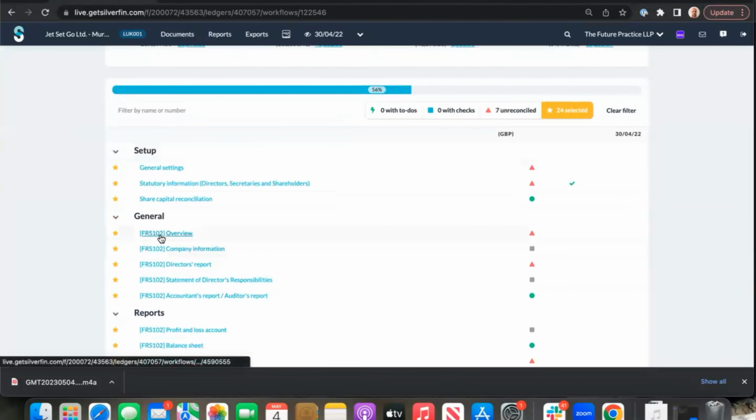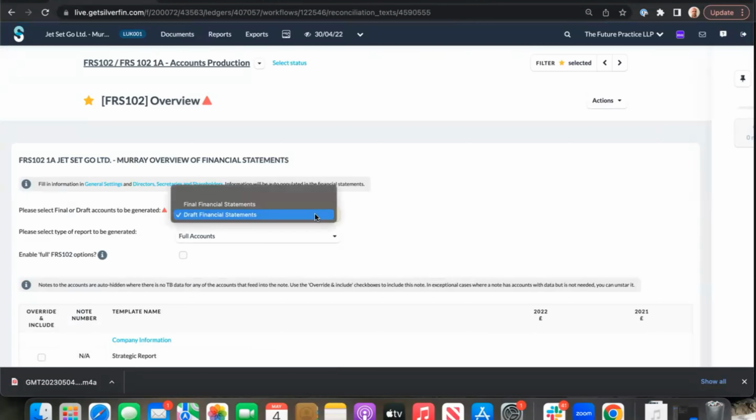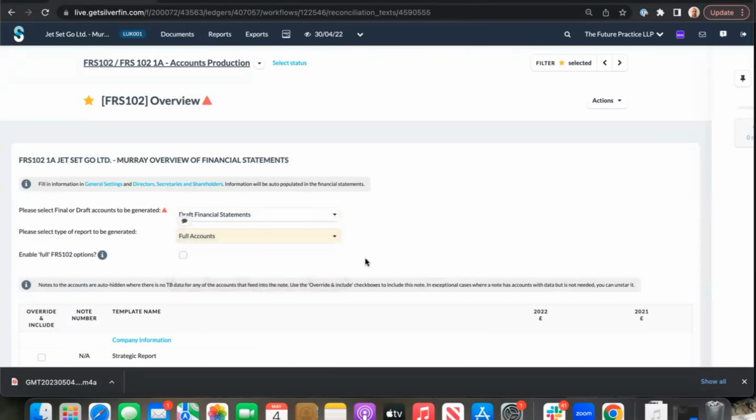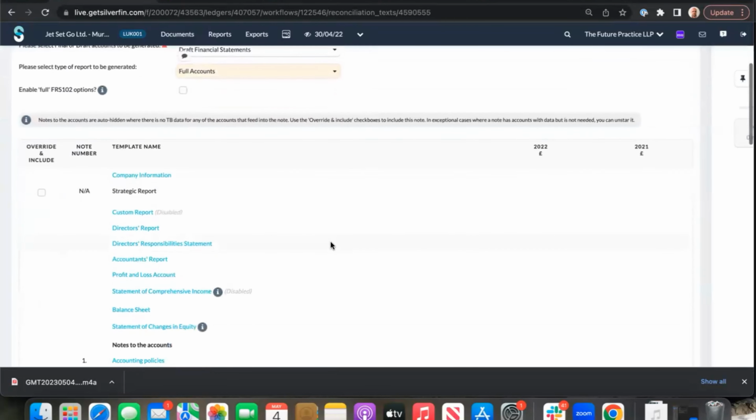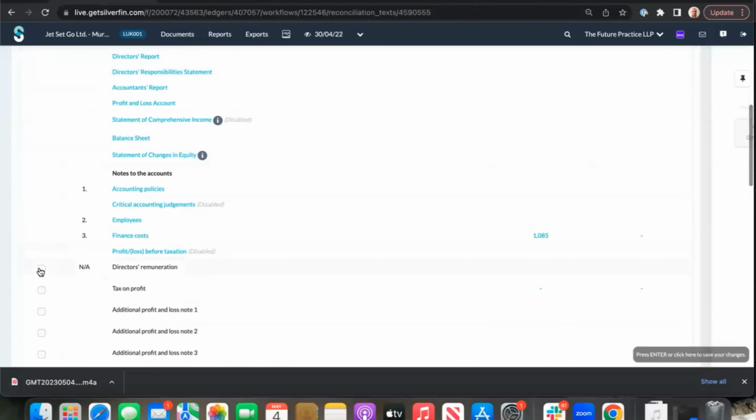What we might then do is look at the overview of the financial statement. And this is where I can say what type of accounts I'm preparing. So is it a final financial statement? Is it a draft? Is it abridged? Is it filleted? And based on the choices that I make here, it's going to suggest what's going to be included in my statement. Now, Silverfin will make those suggestions, but if you want to include some items which may be non-standard, you can simply tick those options to have them included as required for this particular client.